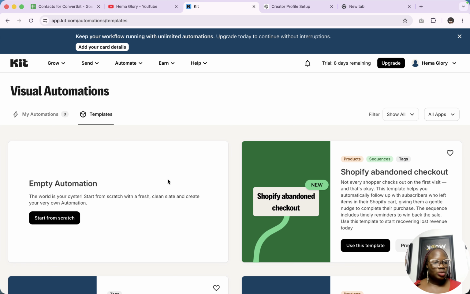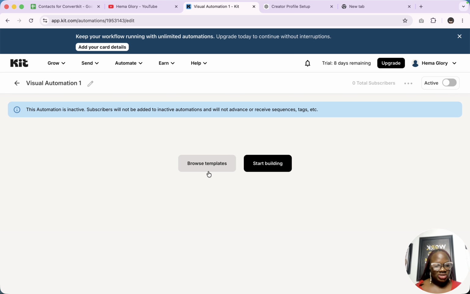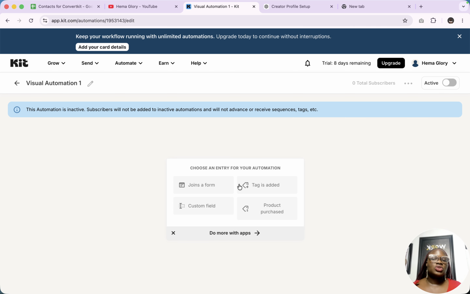So to build an automation, you're going to click on start from scratch, and when you click on start from scratch, it's going to take you here where you can also browse templates like we just did, and you can also start building from scratch. So if you click on start building, it is going to take you to this place where you can add the particular trigger for your automation. So this is an entry point for each of these automations. We are saying what is going to happen for this automation to occur to a particular subscriber.